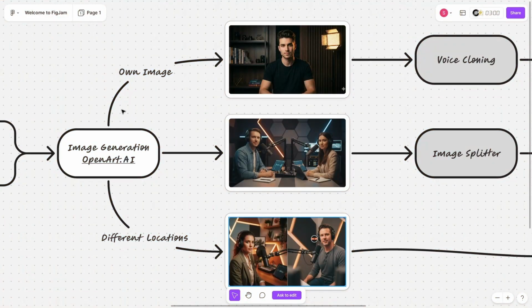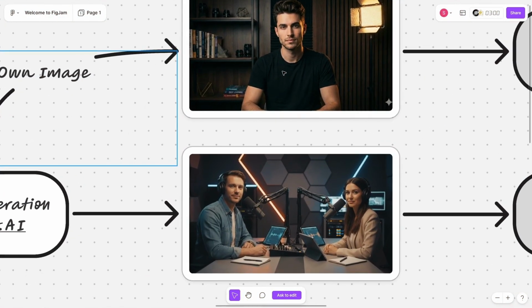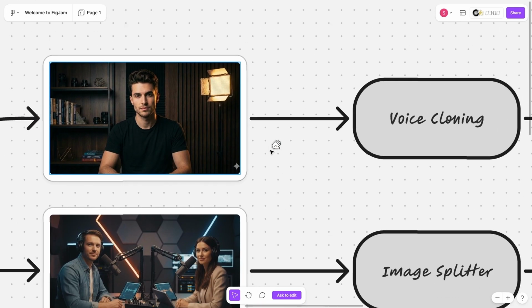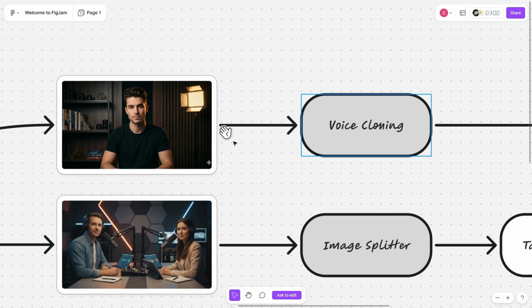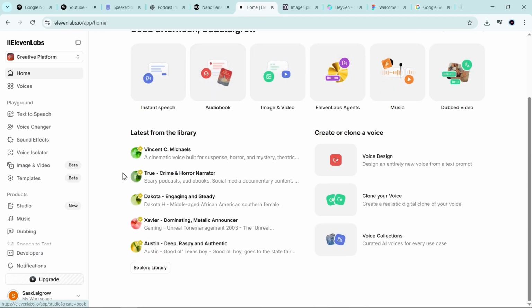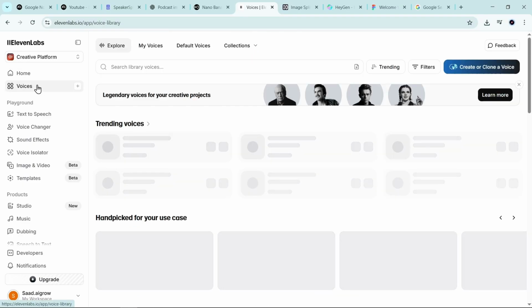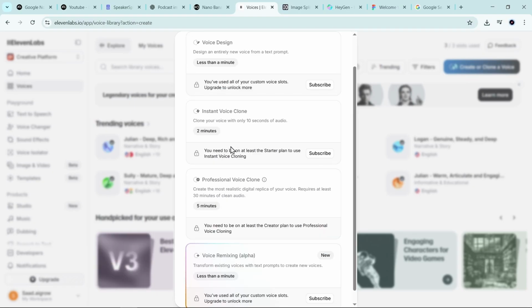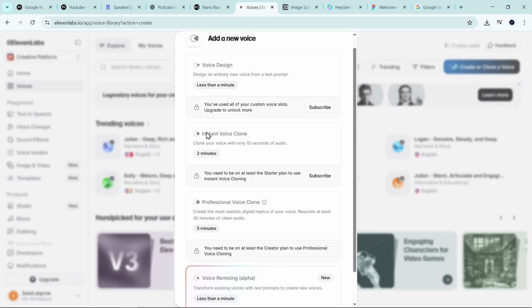If you want to use your own face in the podcast instead of AI-generated characters, the process is slightly different. First, you need an image of yourself that you want to use. Before you can animate your own image talking, you'll need to clone your voice to match the audio. The best tool for voice cloning is 11labs. Go to the Voices section and click on Create or Clone. Here you can upload samples of your voice and create a clone. However, this is a paid feature and requires a subscription.